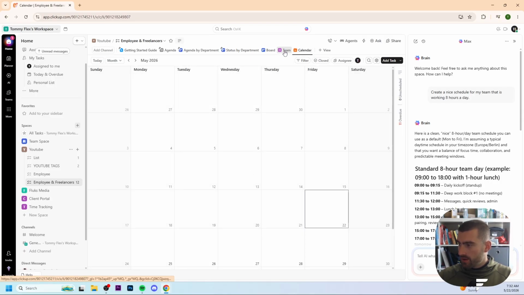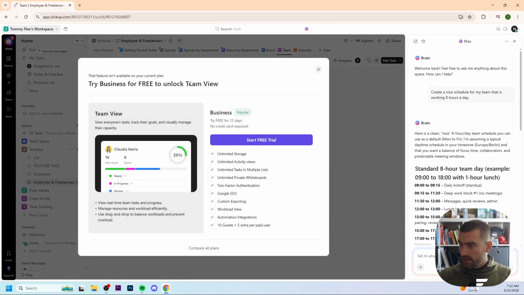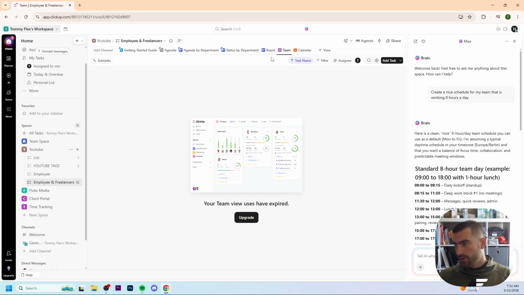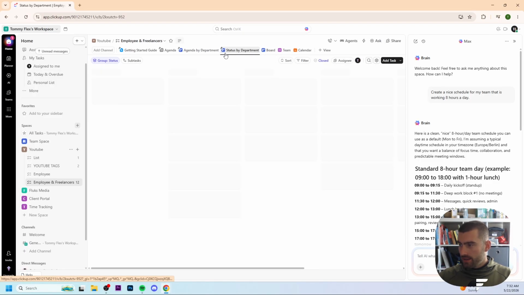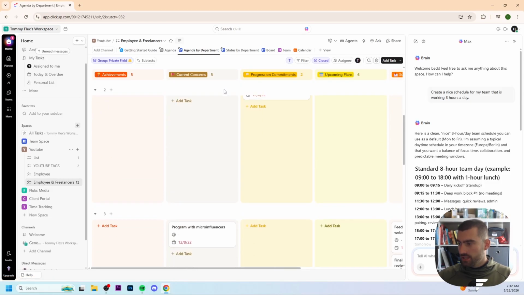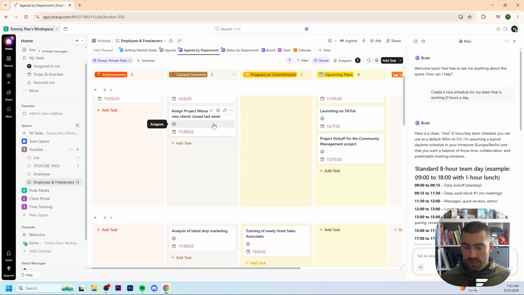Now we have a calendar right here. You have also here a team option, but this is just for a upgraded version. And then right here, you will find exactly the stuff that you need to manage your team. So this is how you can manage your employees and freelancers in ClickUp.